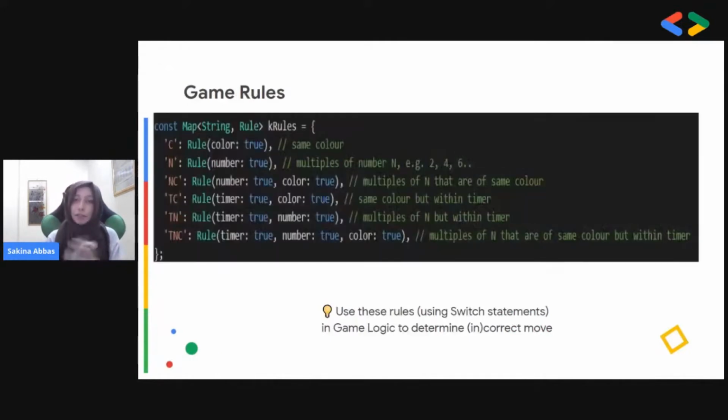Now, the very interesting part is the game rules, okay? Often when I would play games, I would wonder, where do they store these rules? How are the rules formed? And I just figured out that, okay, the simplest way of doing it is that you can create your rules and store them inside a map. Right? Now, as you can see, I have a map with the key as string and the value as a custom class that I created by the name of rule.